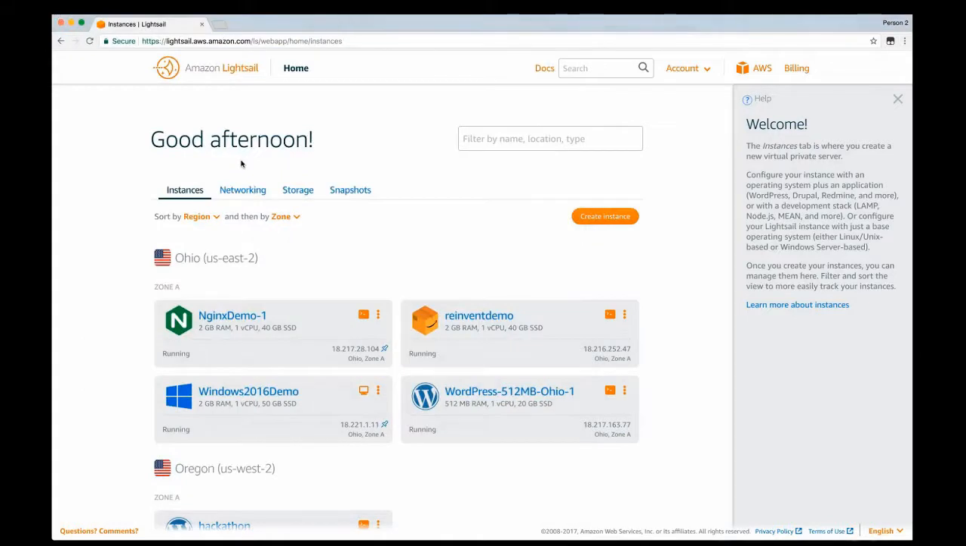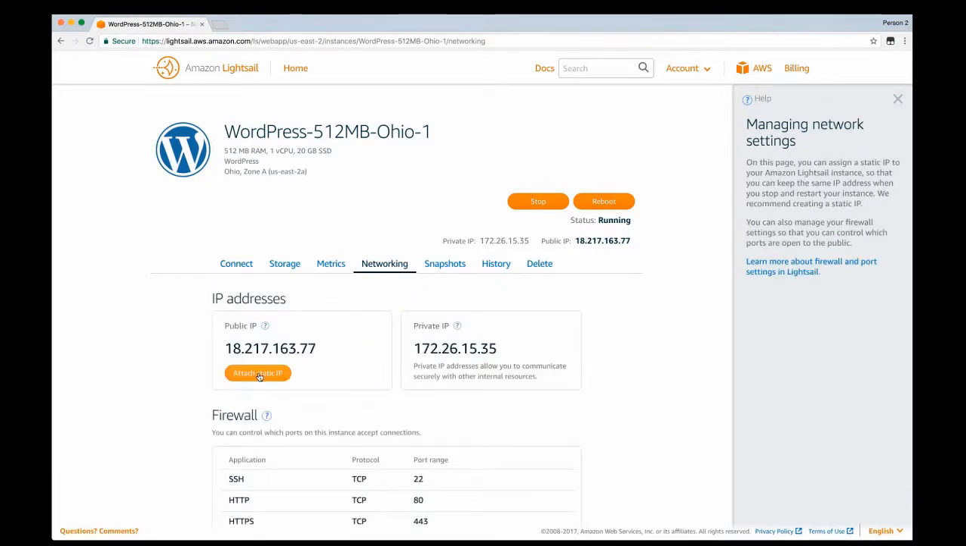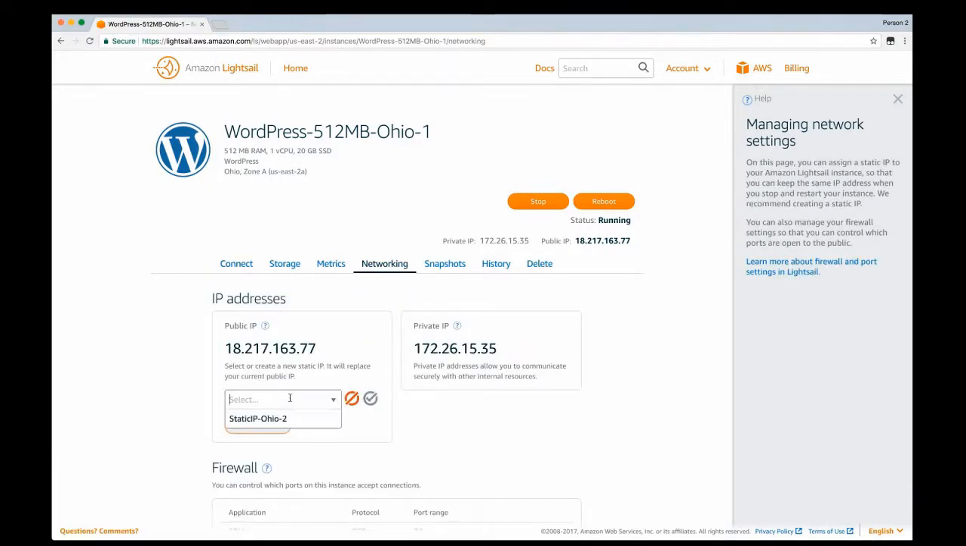Now, one other thing that might be useful with an instance is what's called a static IP address. And what that means is that currently, you can see there's a public IP address here, but if I were to stop and restart this instance, I would get a different IP address. If I want that IP address never to change, I can actually go over to my networking section and attach a static IP. You can either choose an existing one or you can create a new one.